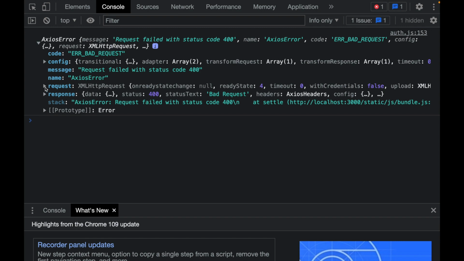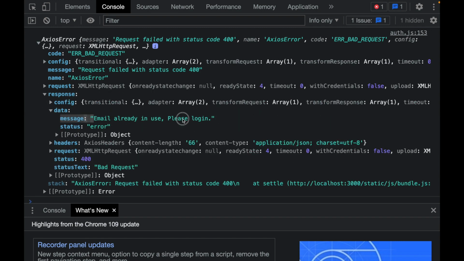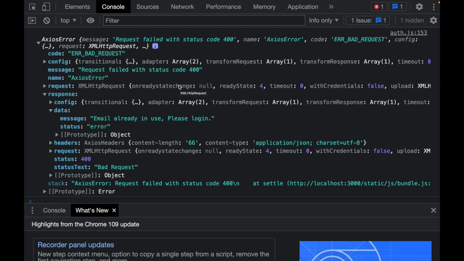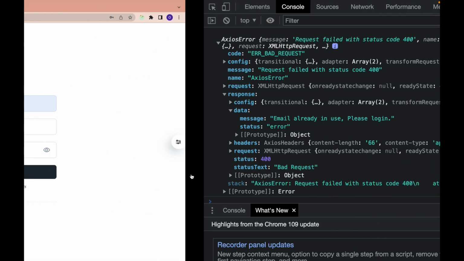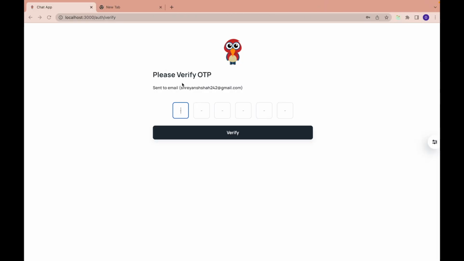you can see we are getting this failed API response. That means our call has failed. You can see inside data we are getting this message which is saying email is already in use, please log in, and the status is error. This is because we are trying to use an email which is already registered. That means the logic that we have built on our API is working properly. The next thing is to alter this email to a new email and then again submit it like this.